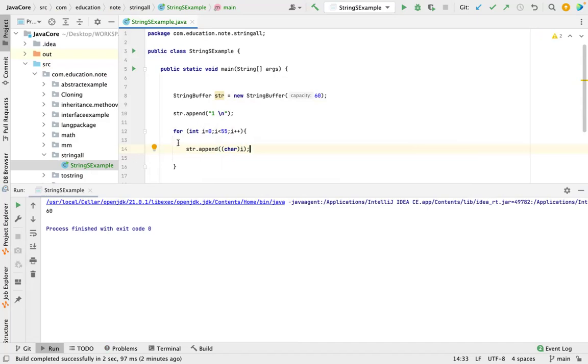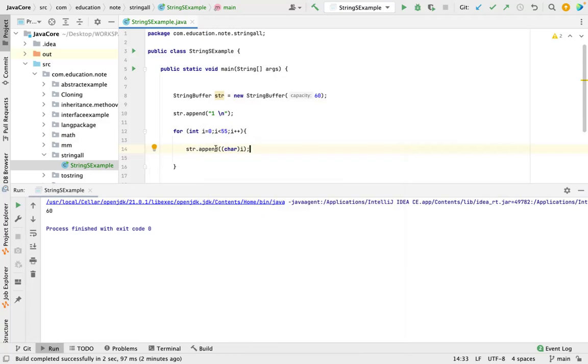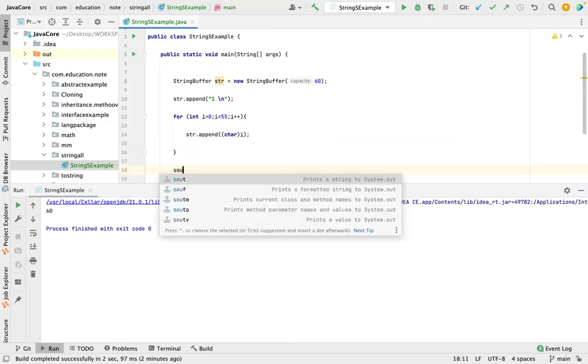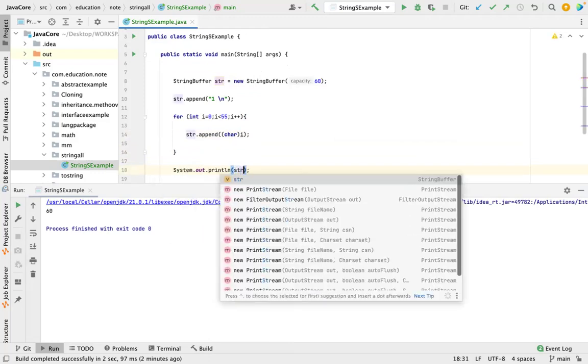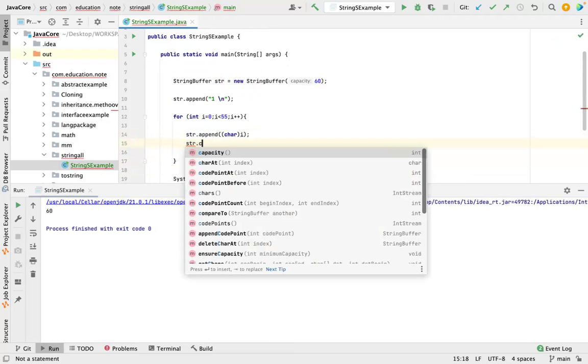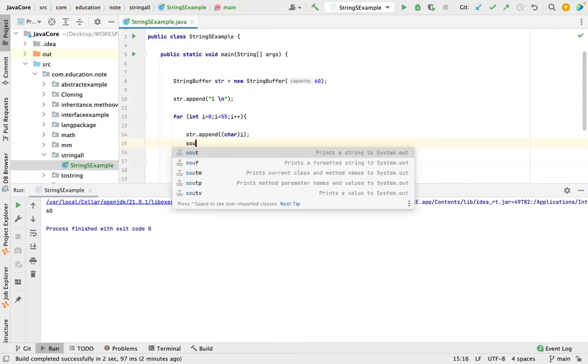But if I do the same thing with a String, what will happen? I will create 55 new objects, correct or not? Because String is immutable. So every time you try to add something, it will create a new object. Now here I will print this str. After adding that, every time I will check the capacity. Does the capacity increase or decrease? Let me print here.